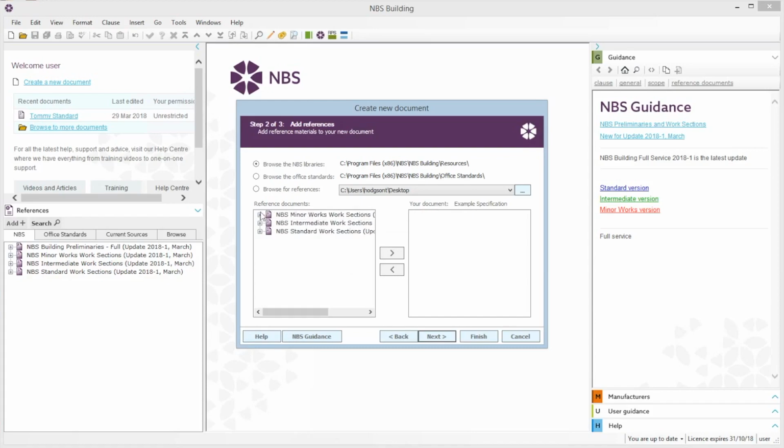I'll have a look at some of the minor works work sections. So if I click on the plus sign here, I can open that up and I can browse some of the content located in that folder. The content in NBS Building is arranged and classified using a system known as the Common Arrangement of Work Sections. You can browse all of the groups and work sections from here and pick out content suitable for the job you're working on. For example, if I open up groundwork, I can see there are different work sections available in there that I can use and add into my project.